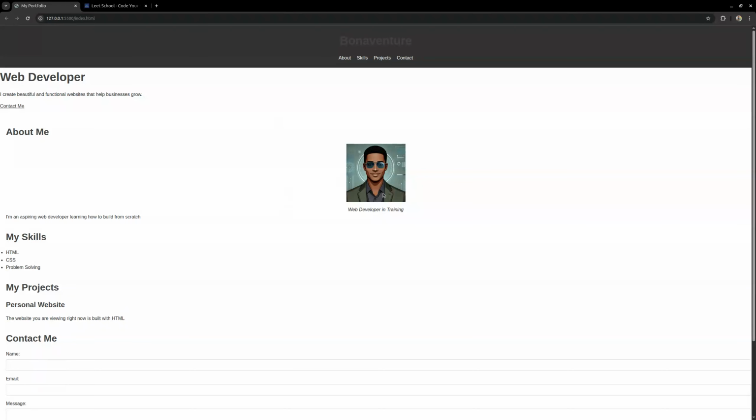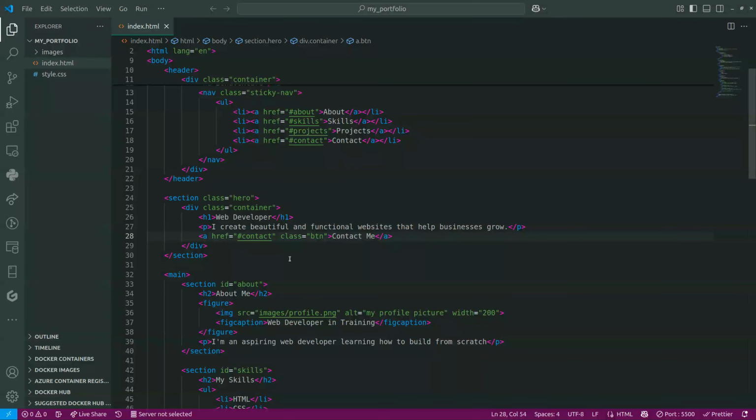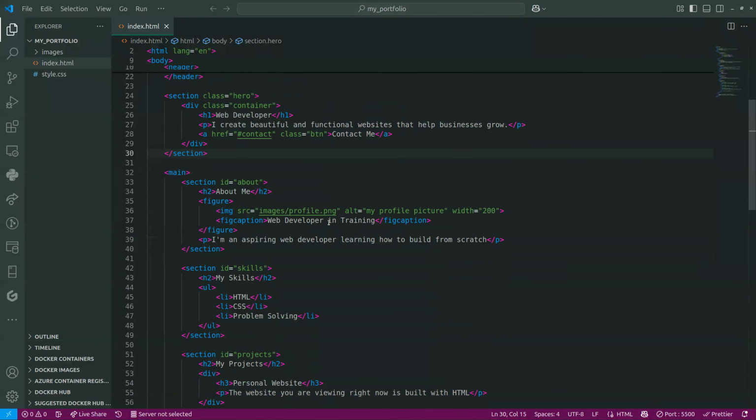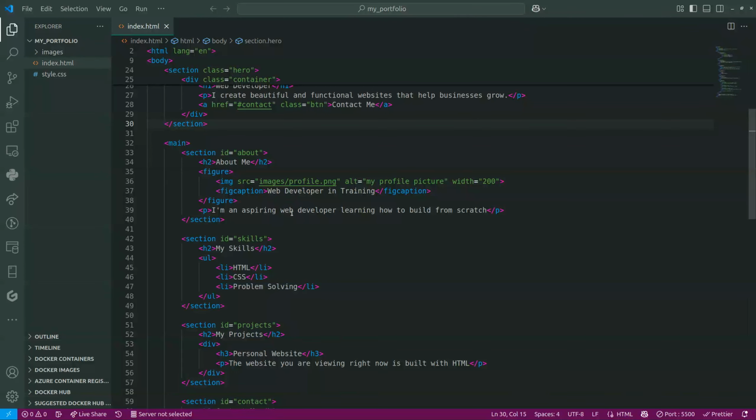So if we save and look at our website, this is what we have right now, but it's going to look way better once we start styling it. Okay, so that is the section I wanted us to add. Now let's move on to the main section. In the main section, I'm going to give this main section a class as well. So I'll give it a class of container.